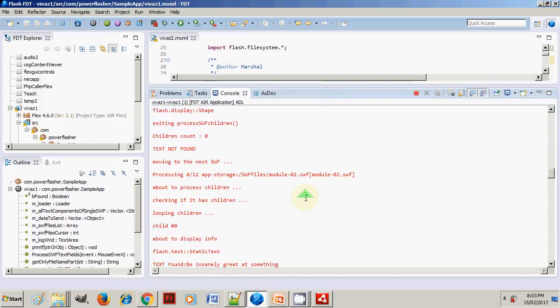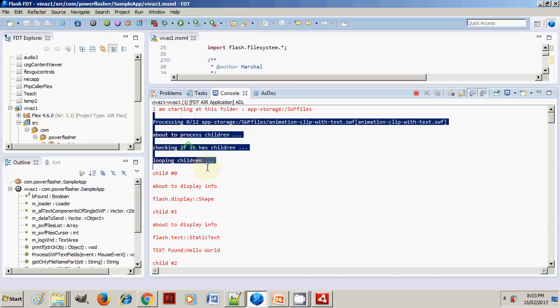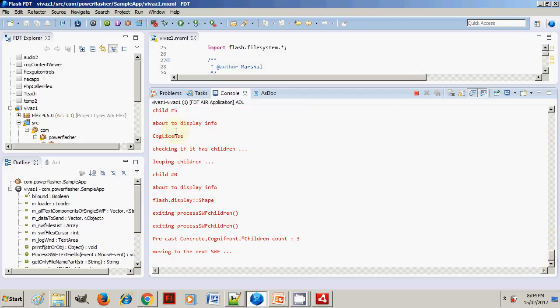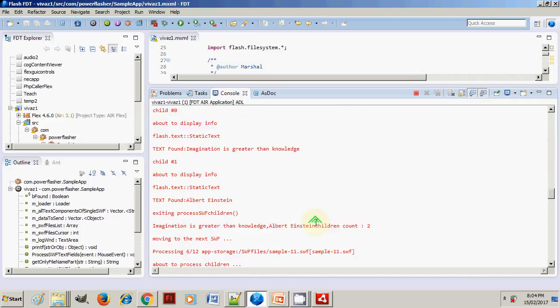I think this is I118. As you can see, this red colored text is all output of a trace command. Now the trace generally goes to a console. So one of the problems there is you have to switch between the application GUI and the compiler.